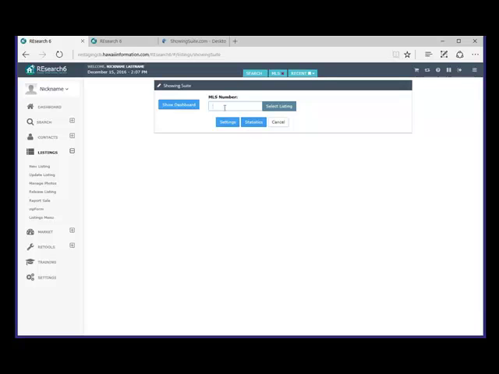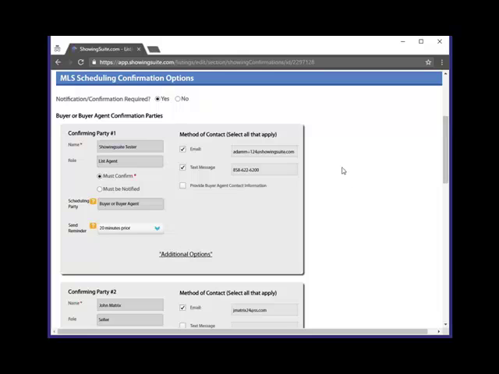So what you do is you would enter in your MLS number here of the listing you would like to change confirmations for. Once you've done this, you click Settings. This is going to open up the confirmations options on the listing.